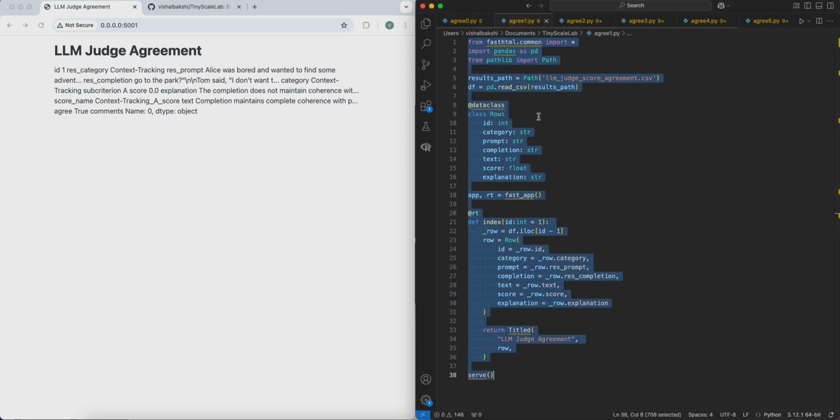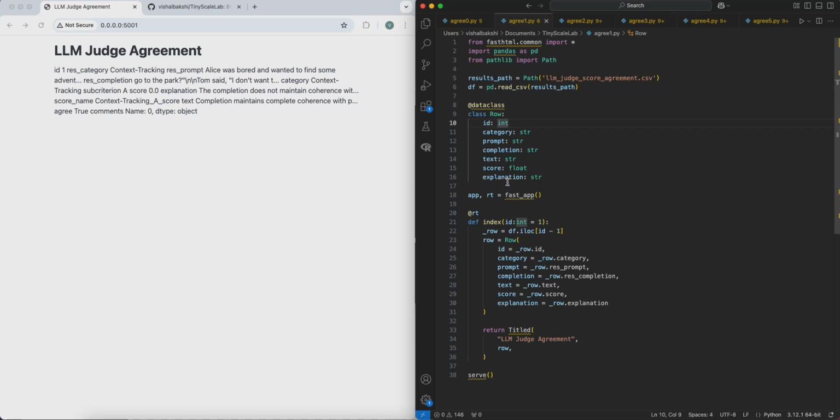The second iteration is adding a data class for each row. What this data class includes is basically a single field that I can access for each one of the columns in my data frame. So I have ID, category, prompt, completion, text, which is the criterion text, the score, which is a 0.0, 0.5, or 1.0 value, and then an explanation that the LLM Judge provided for their score.